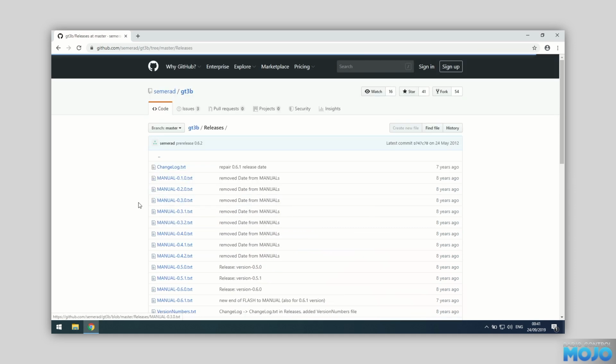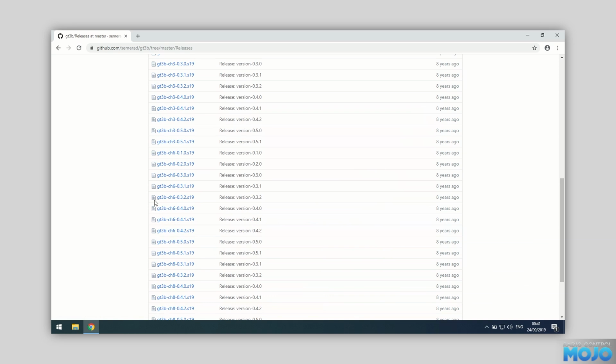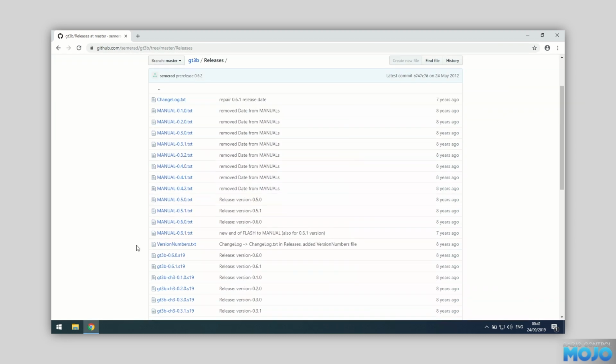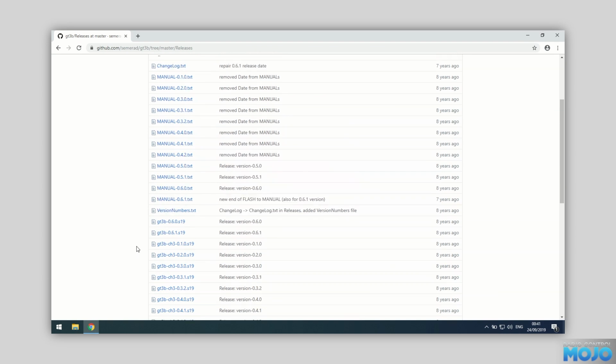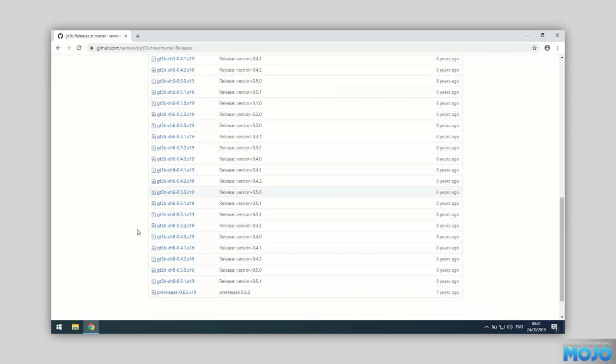If we go back to the file list and we click on Releases, we find lots of S19 files. These are the files that contain the raw data that we need to send to the radio. Effectively, these have the machine code instructions the processor actually runs. The one we want is pre-release 062.s19. Now it might be a pre-release, but it seems to be perfectly stable and widely used.